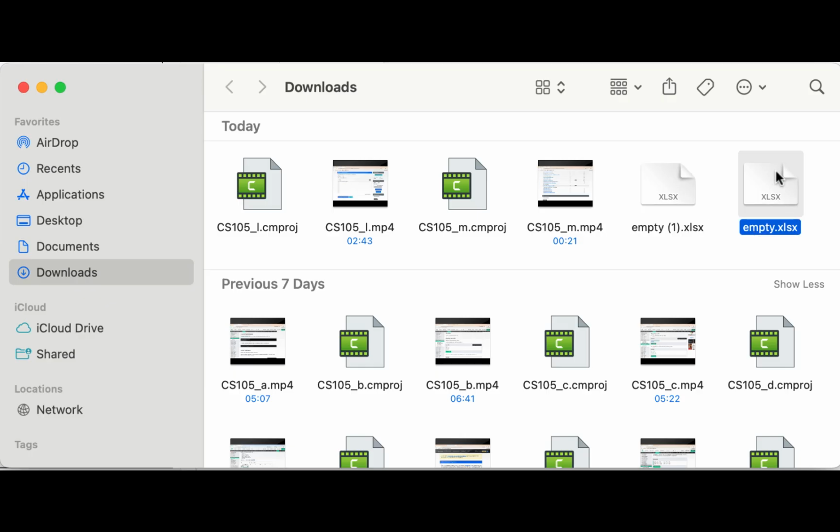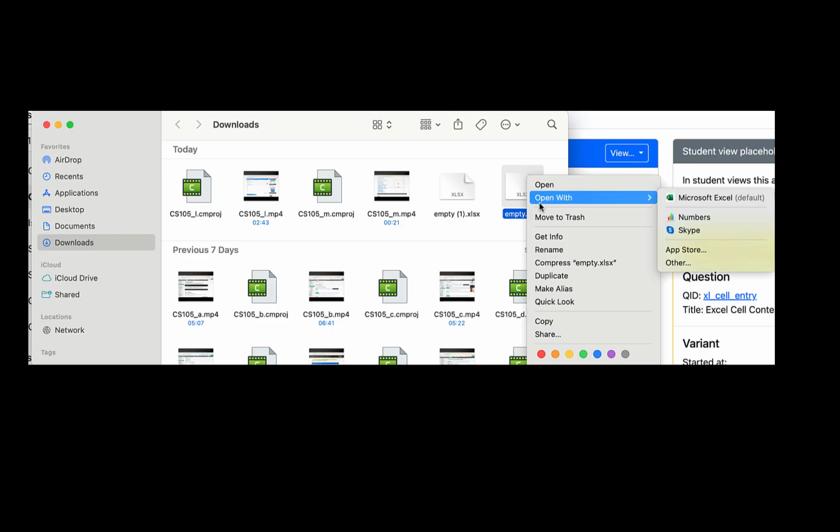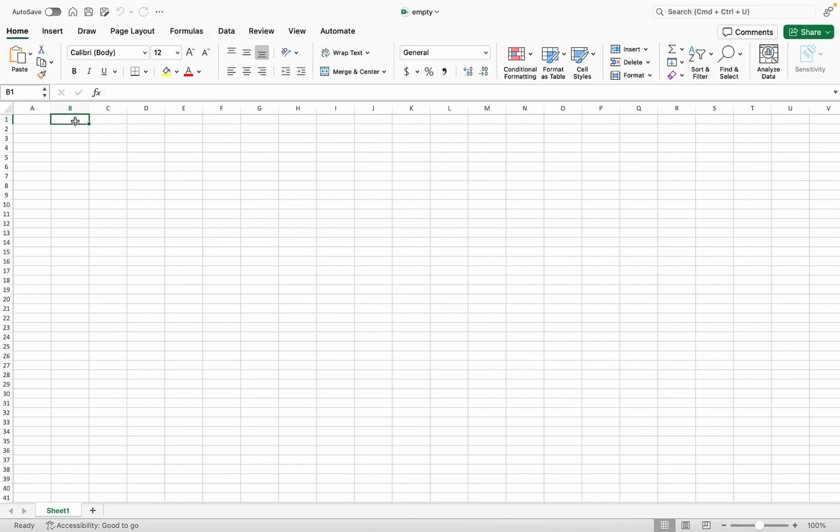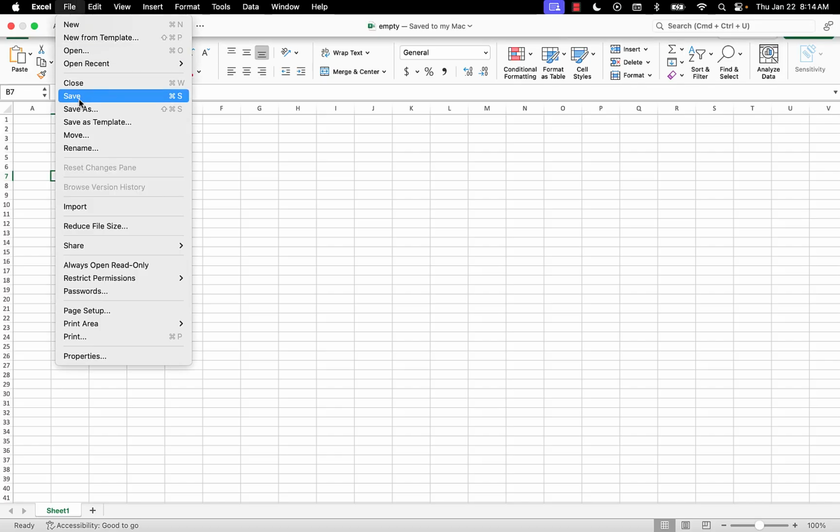I can open up that file. For me, my Mac often wants to use Numbers instead of Excel, so I have to explicitly tell it I want to use Excel. And now I need to put 89 in cell B6. So I go to B6 and I type 89. Now I need to save this, so I can say File, Save.